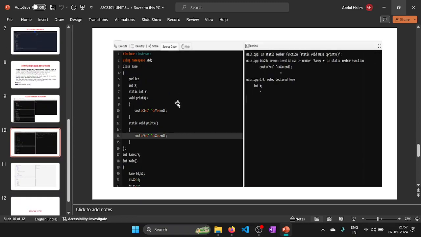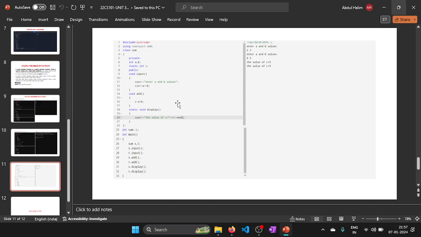And if you see this example, I have print y and I'm going to print this y. I have said int base scope resolution operator y. Here we find the error: invalid use of the member base colon x in static member function. So we have x inside the static member function, because y is static but x is not static, so we get the error.